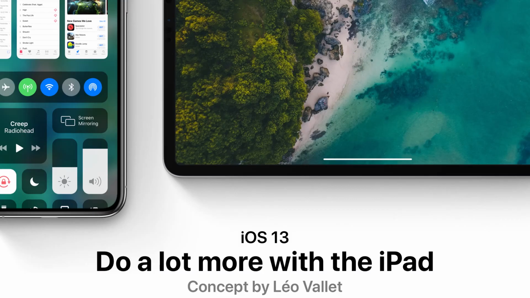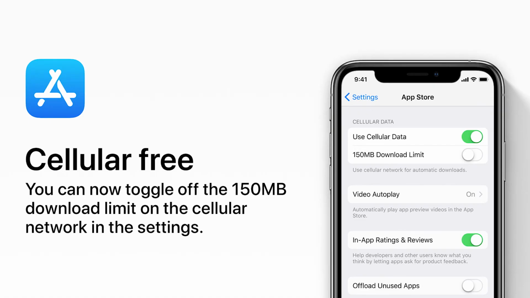Now let's look at this iOS 13 Do More with iPad concept. This is by Leo Valle, I think it's how you pronounce his name. So the first thing here is something that I've seen quite a bit of people complain about, is toggling off the 150 megabyte download limit on cellular data. That would be really awesome to have.